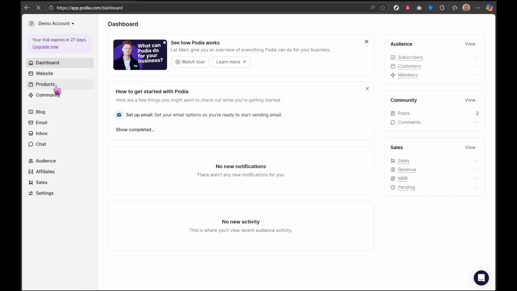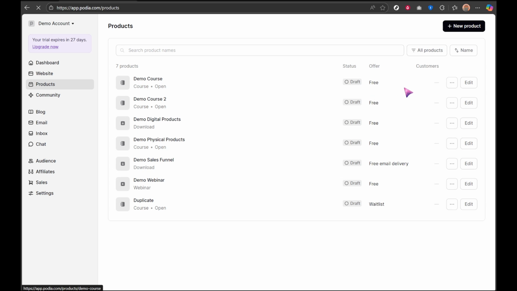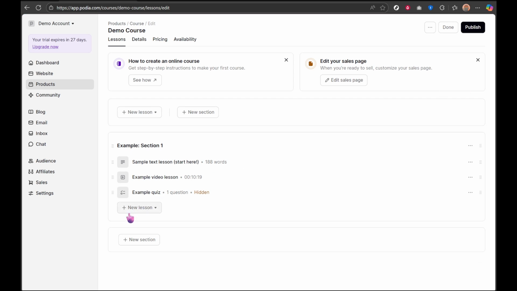Inside the course editor, you'll see the option to create a new lesson. Open the new lesson dropdown and choose add quiz. You'll be taken to the quiz setup screen. Begin by giving your quiz a clear descriptive title so learners immediately know what it covers. Next, select New Question to start building your quiz.